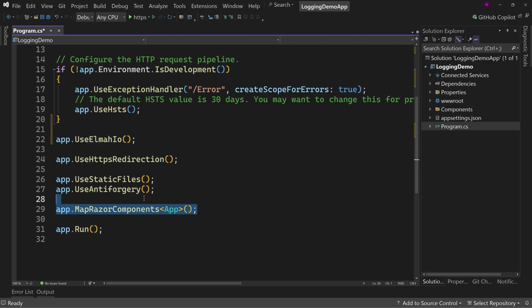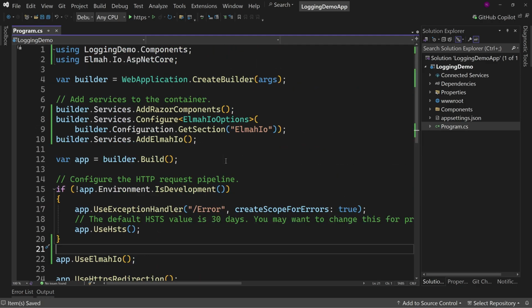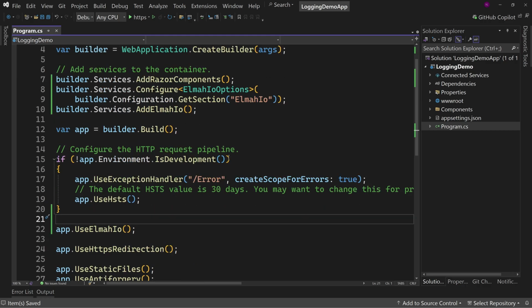Okay, this is our middleware here. And yes, there is an order because it goes down from one to the next to the next to the next. So you want to make sure you put things in the right order, and that's the order it needs to be in. Okay, so we've configured Elma.io. We're done now. So Elma.io will now capture unhandled exceptions.